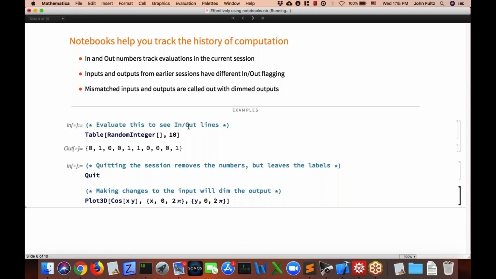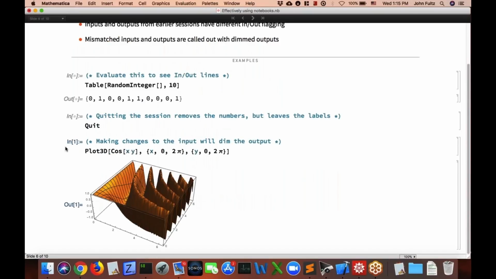So let's go ahead and start a kernel again. And now we're back to In[1] and Out[1] because we started our fresh kernel. And now I'd like to demonstrate one of the other things that we do with inputs and outputs, and that is indicating whether or not an input and an output are matched to one another.